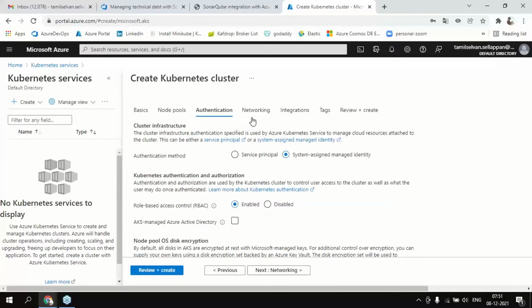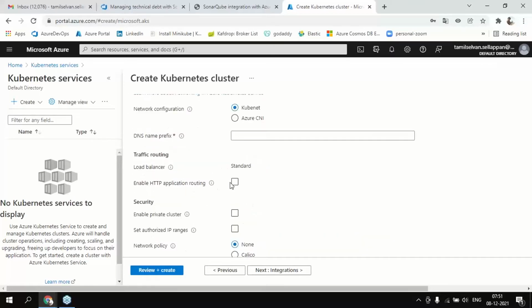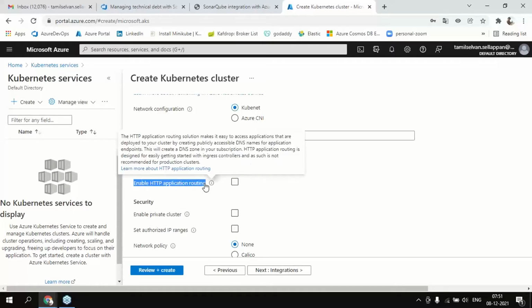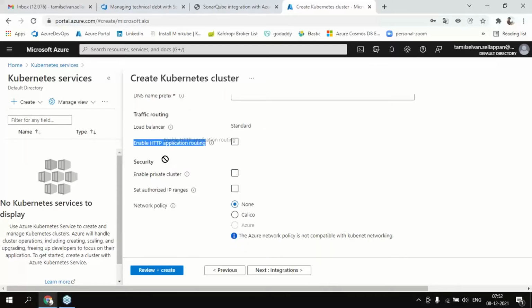For example, in the networking section, it says enable HTTP application routing. By default it is disabled. Whether you want to enable HTTP or not, this is the insecure one, so you should not allow this. This is one of the properties.